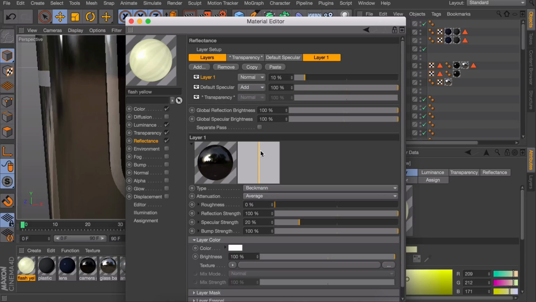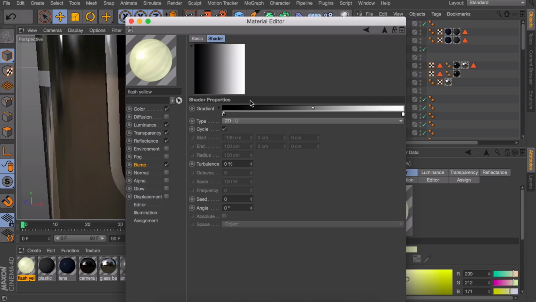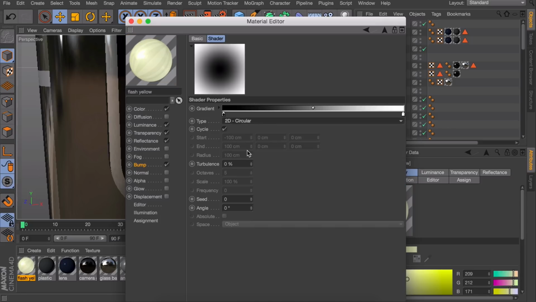And lastly, we need to activate the bump channel, because it will create those little rings it has. So what we will do is add a gradient texture to it and open that. We will set the type to 2D circular. And now we will just make alternating notches, which will be black and white, something like 20 in a row.